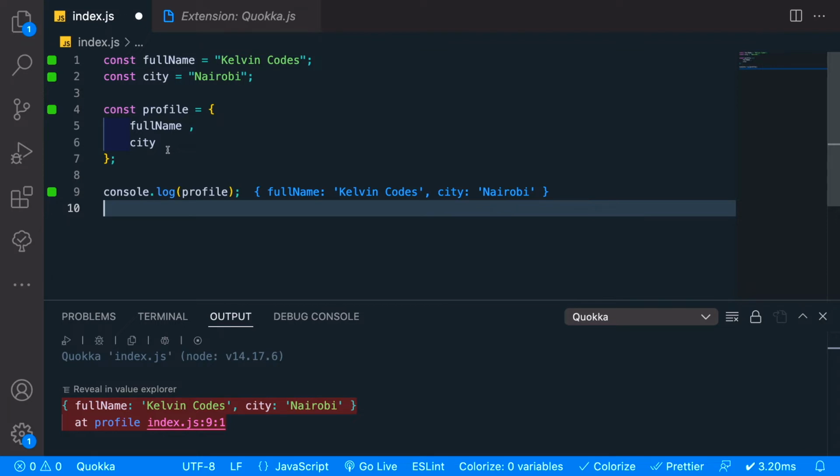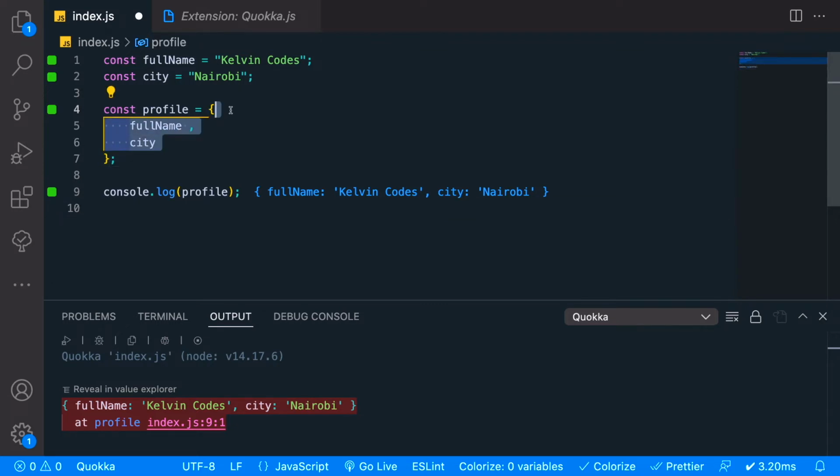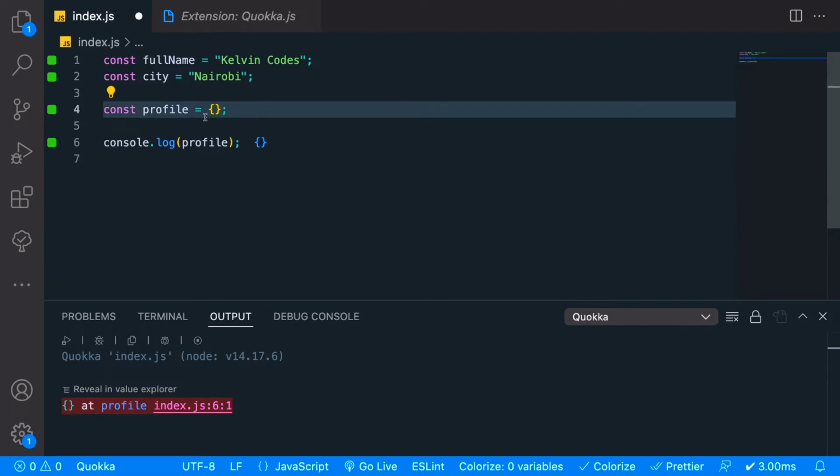ES6 also introduced computed property names. But before we look at ES6, let us look at how we used to do it previously. So for computed property names, let us say I have an empty object called profile, and I wanted to pass in the value of name or a different name.